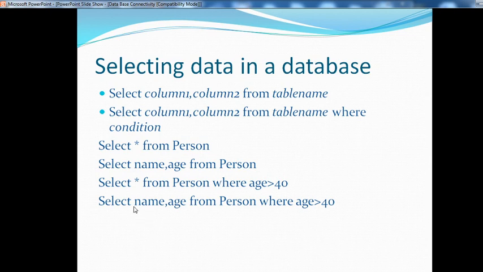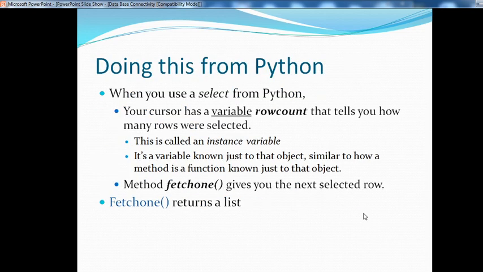If you want both name and age, then write down the query: SELECT name, age FROM person WHERE age is greater than 40. In this way you can put in the condition and get data from that particular database.